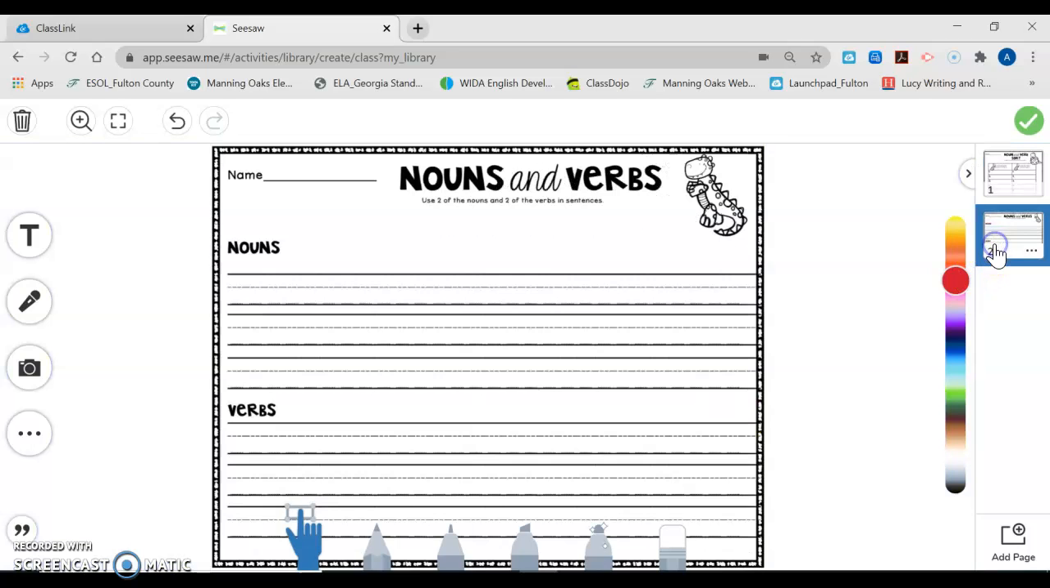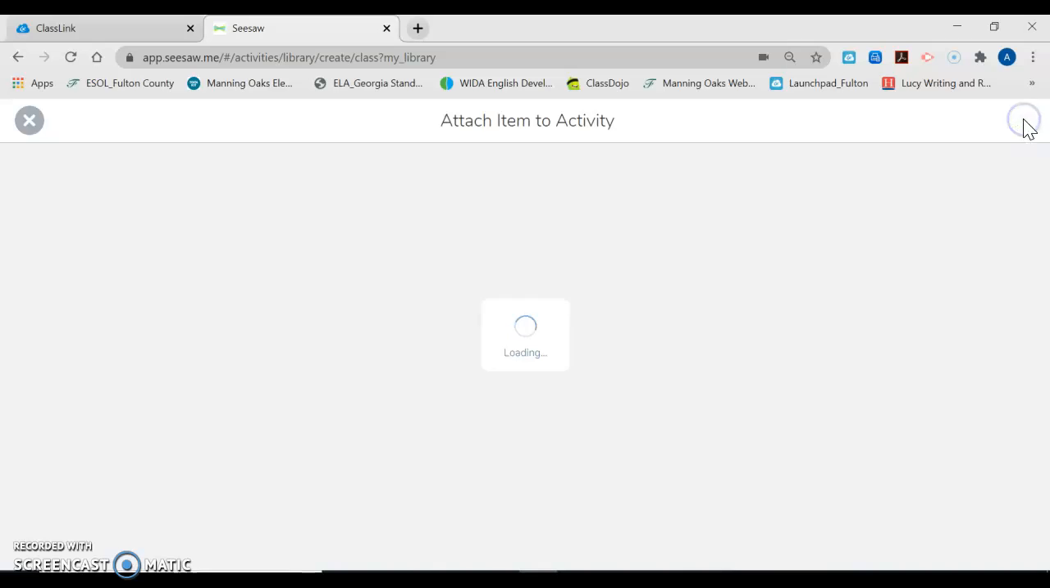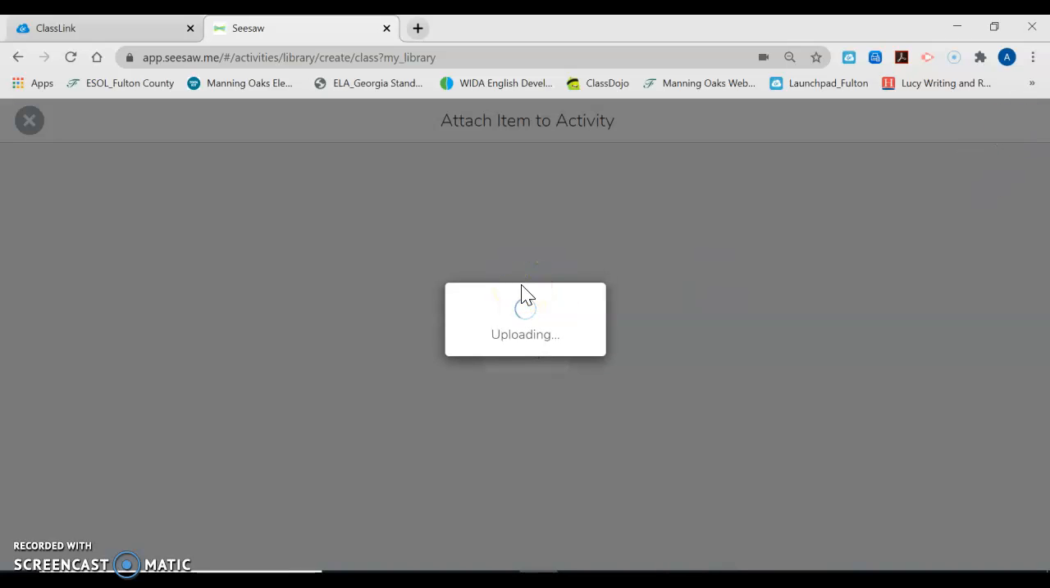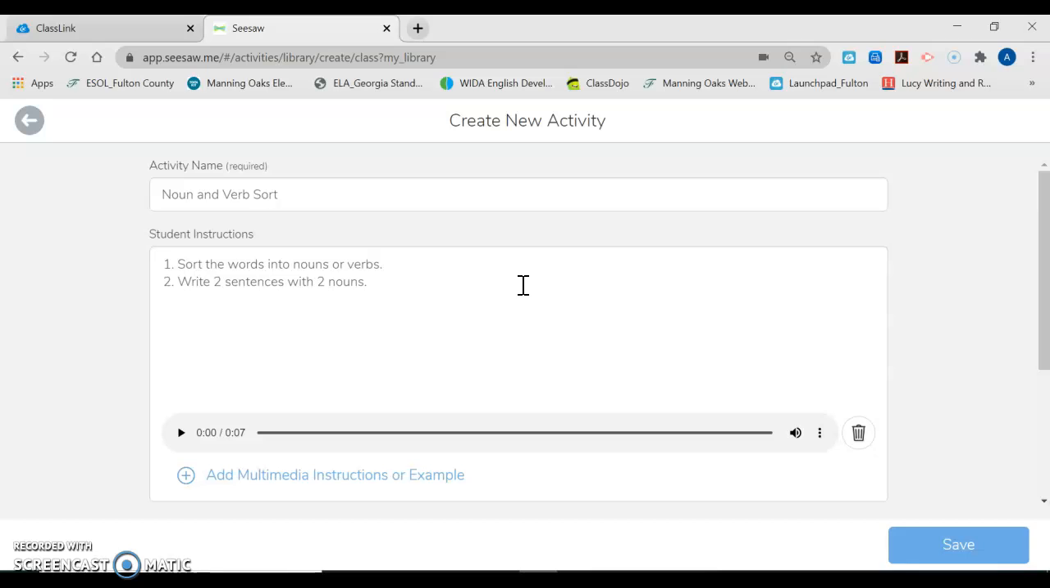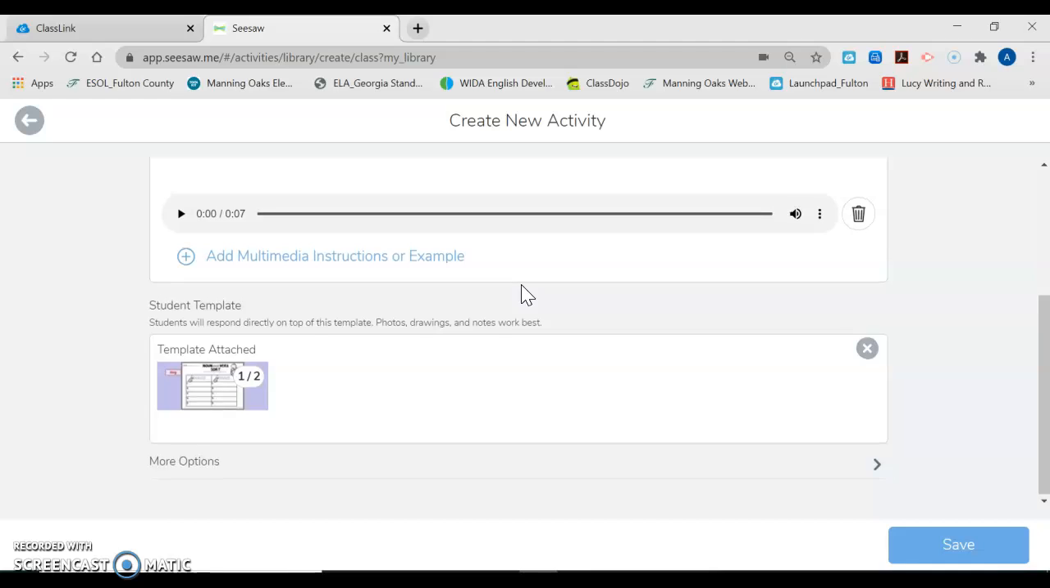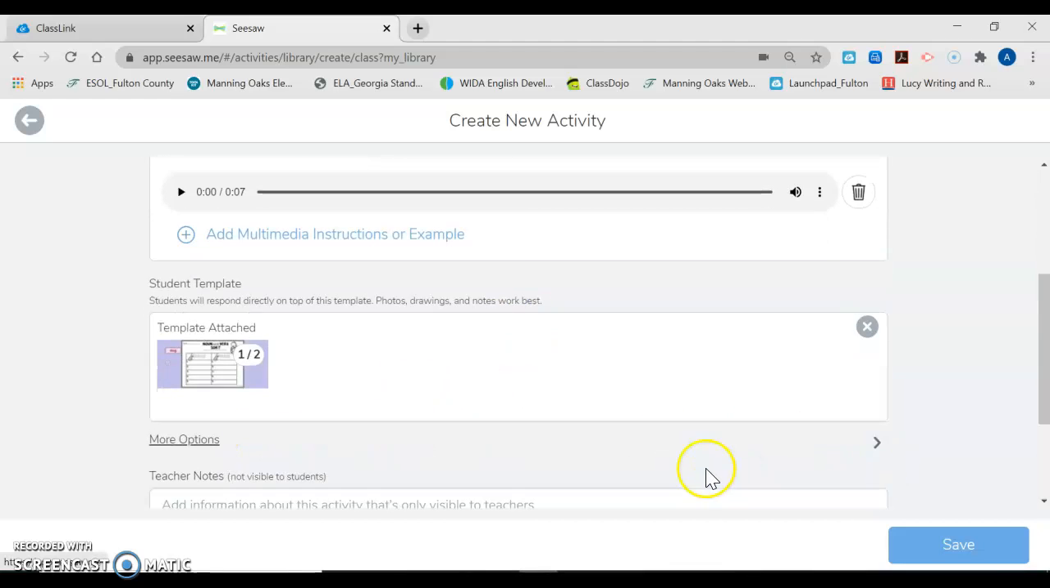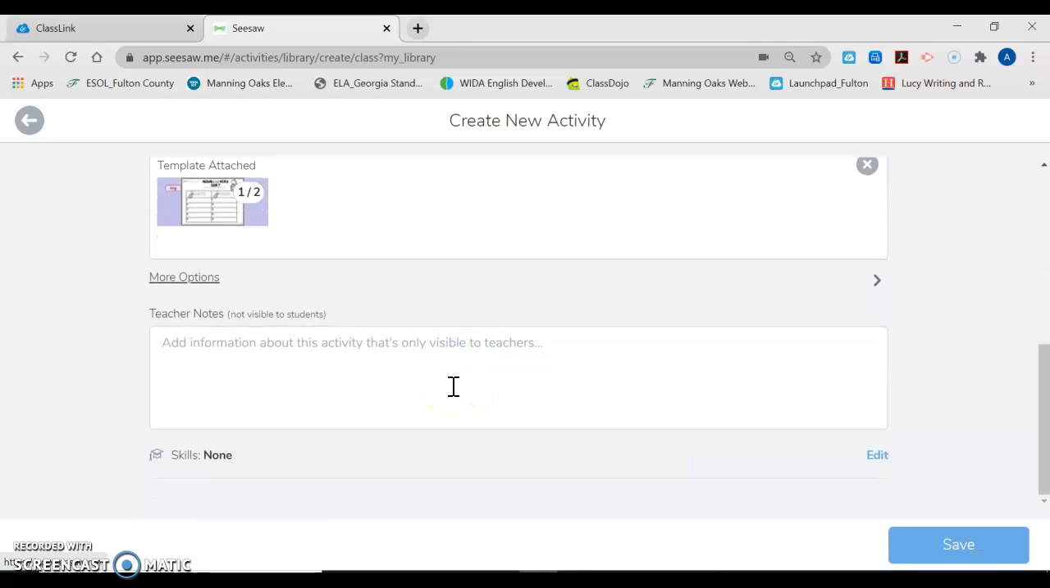Once I finish my activity, and I can do the same thing on this page, I'm going to click the green check mark at the top. It's going to upload my activity. Then I get to check it to make sure that everything is there that needs to be there. Down here at more options, I can write teacher notes if I want to share this activity with other teachers and explain my thinking. I can also add in skills, which are standards. I'm going to click save.